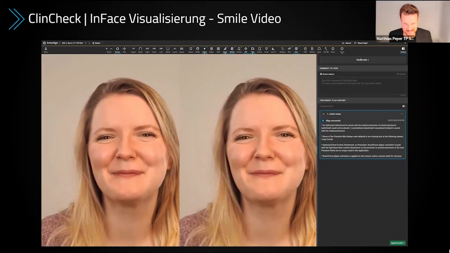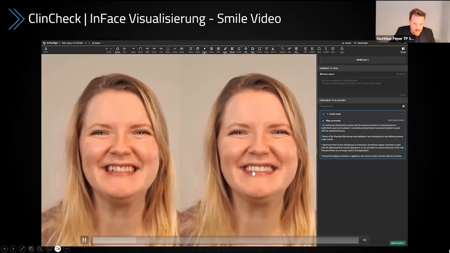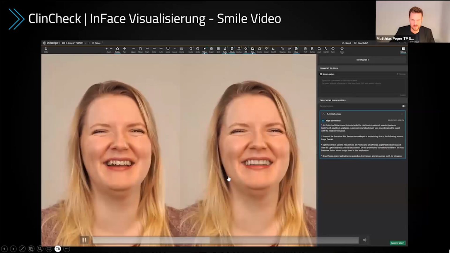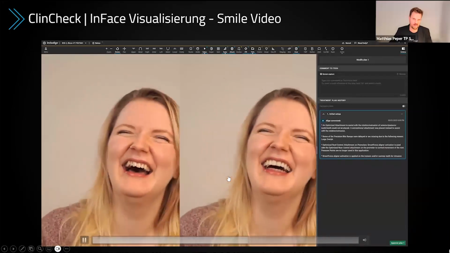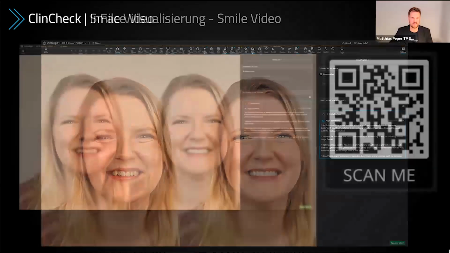So in this case, just as an example on the right side, I would do a little bit more intrusion of the laterals and less intrusion of the centrals. And you can check everything out before with the patient in an easy way.